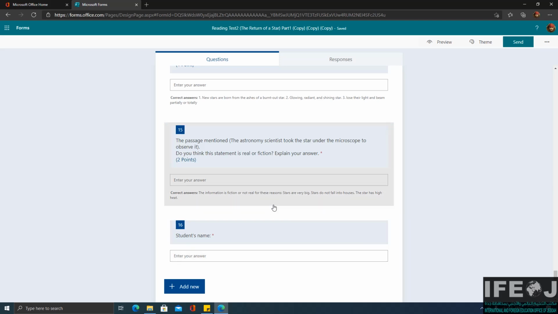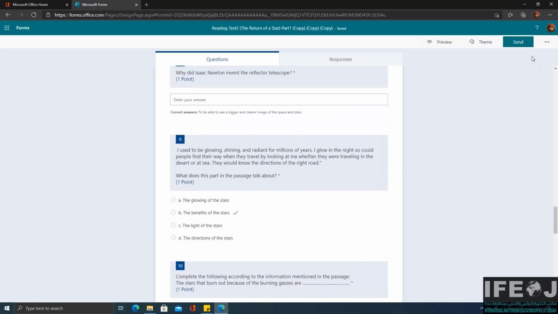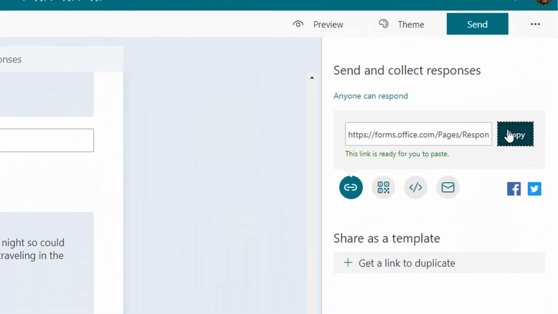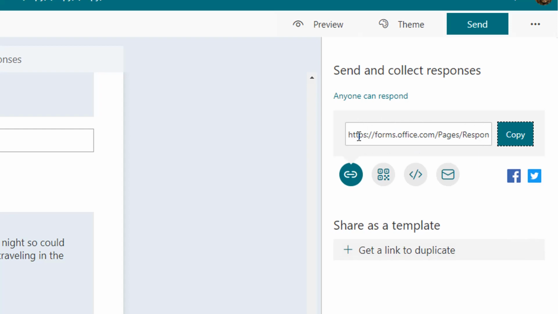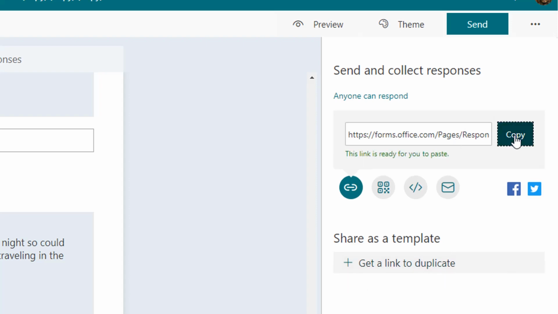So in brief, just one simple thing to do on this page. Click on send and then copy. This is the link you need, the link you give to your students. Do not create a link out of this option here. That doesn't work. You don't want to do that. You wouldn't get responses out of this. So just copy from here.